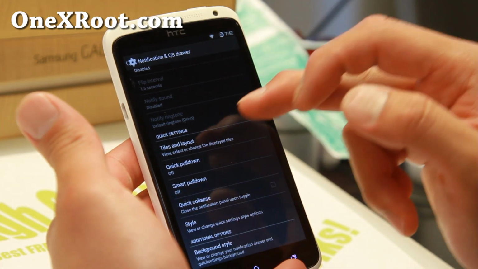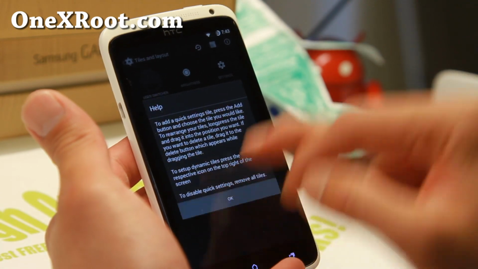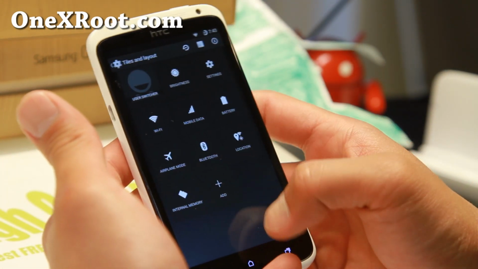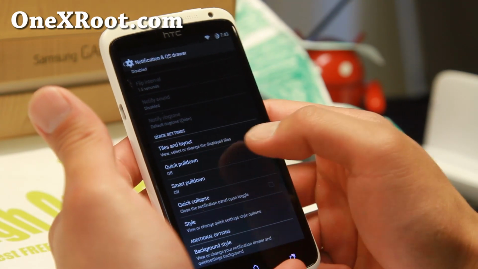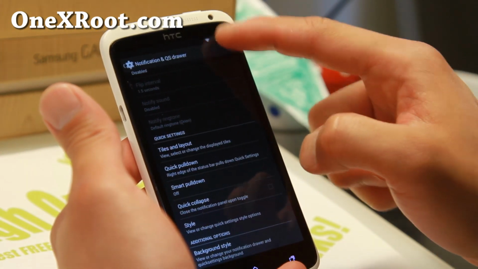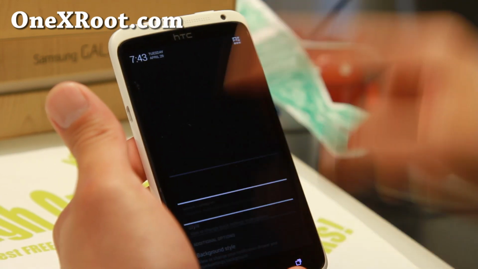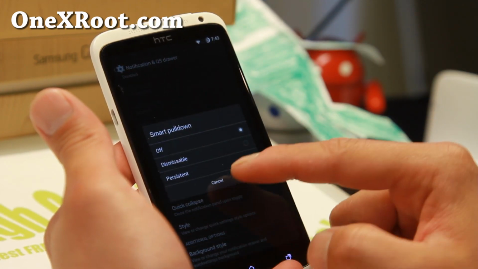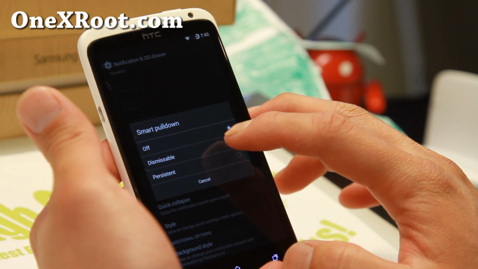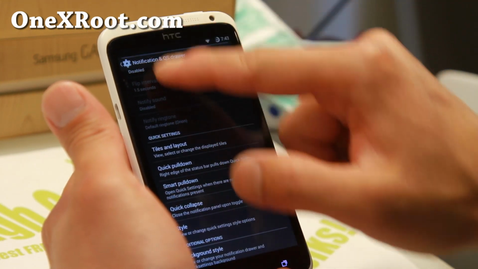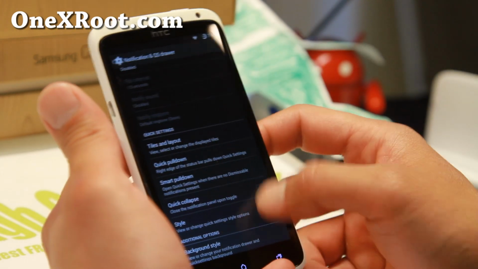You can customize your quick settings here. Add all of your favorite toggles, all that good stuff. And also you can enable quick pull down. If you pull down to the right, you will get the quick toggles, to the left notifications. Now if you enable smart pull down to be dismissible, when you do not have notifications, you'll always get quick settings. So that's what it is.